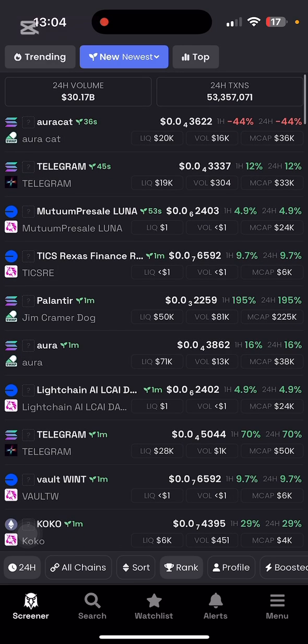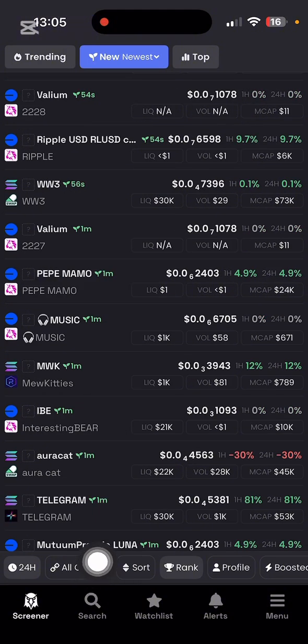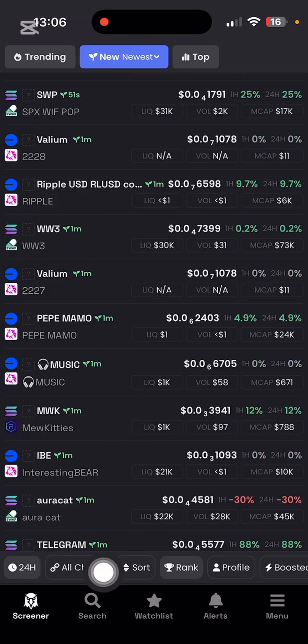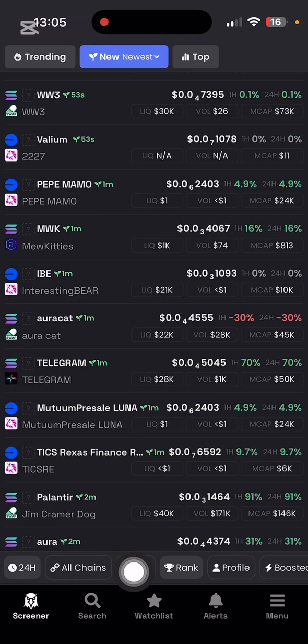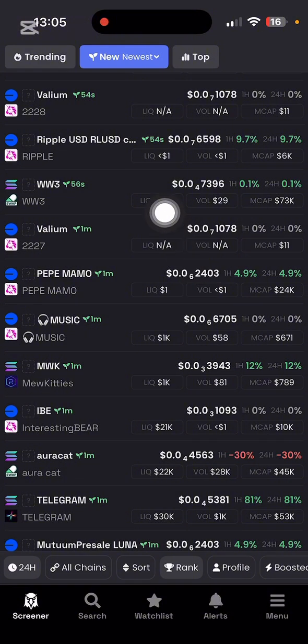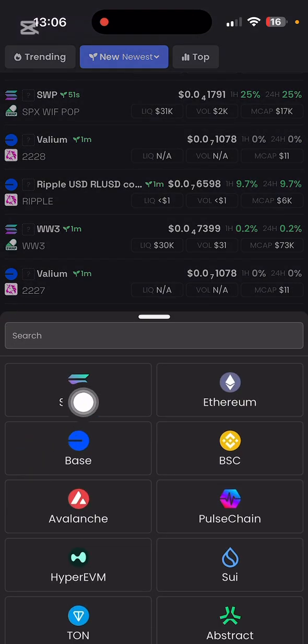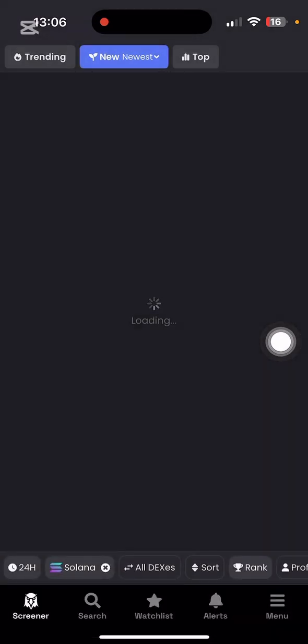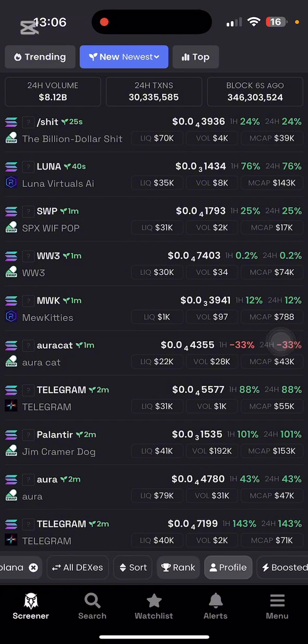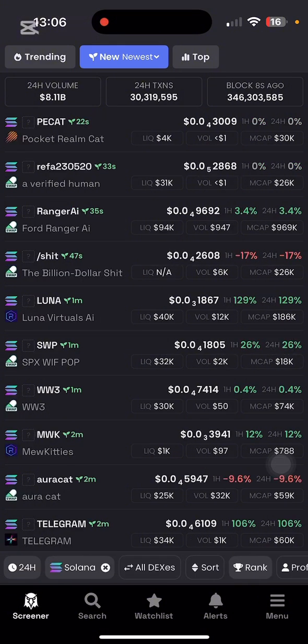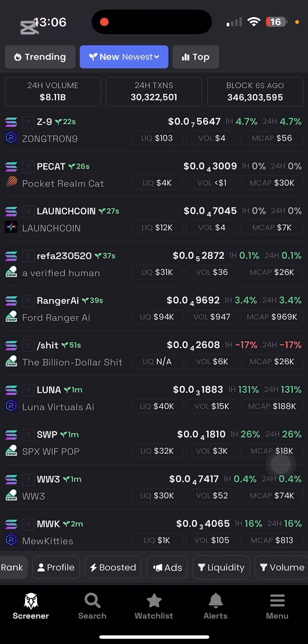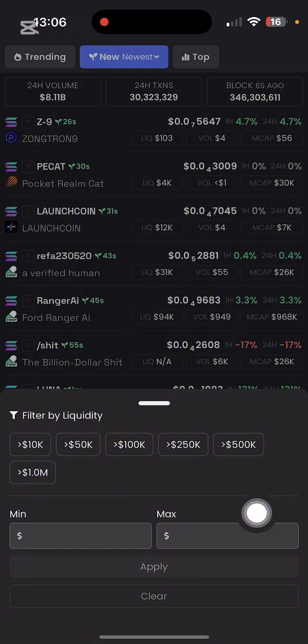So make sure that this interface is on newest for the first confirmation. After you have switched it to newest, we are also going to make some changes to those icons at the bottom there. The first one, which is 24 hours, leave it as the default 24 hours. The second one, which is all chains, switch it to Solana. And the other one we'll be making use of is liquidity. So scroll to the right-hand side and then click on liquidity.